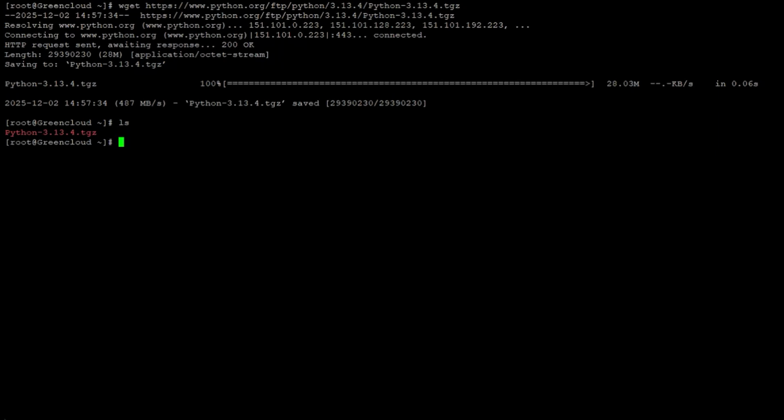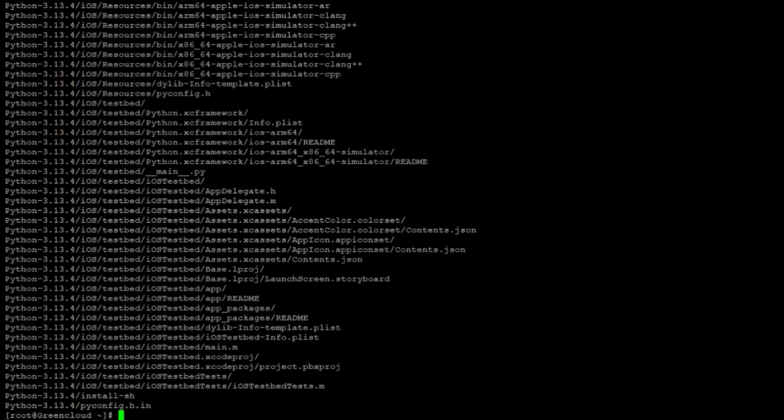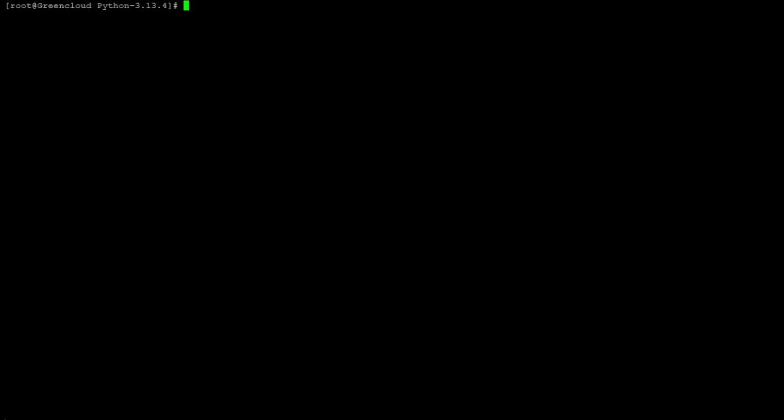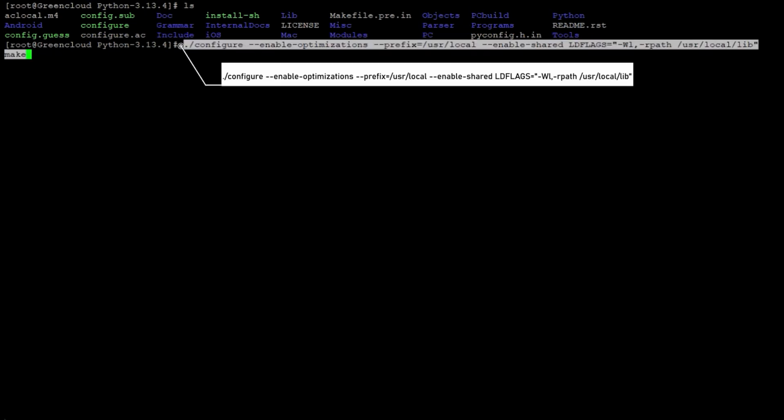Then, extract the archive. Continue to navigate into the extracted directory. Next, configure the build with optimizations and shared library support.